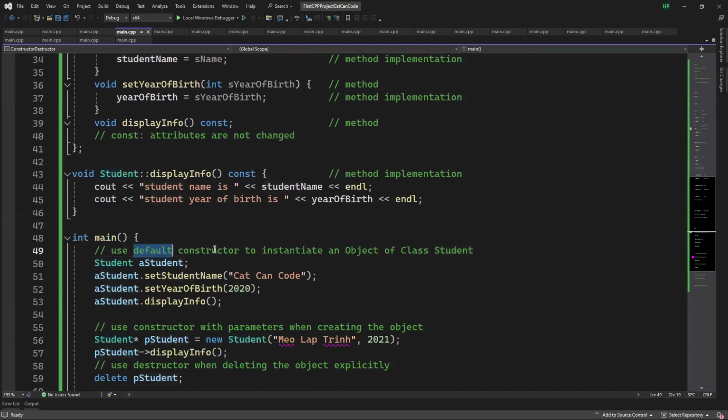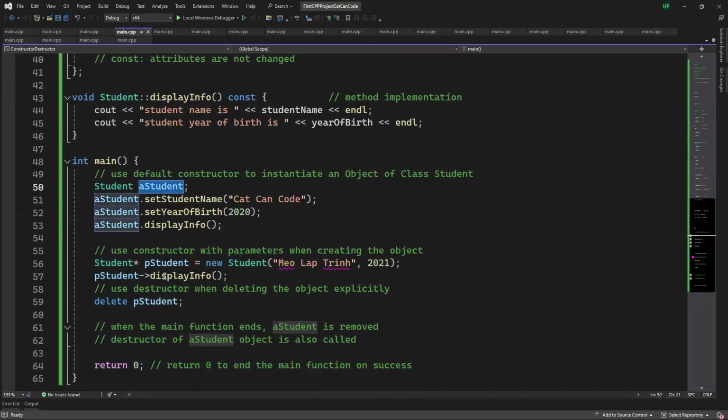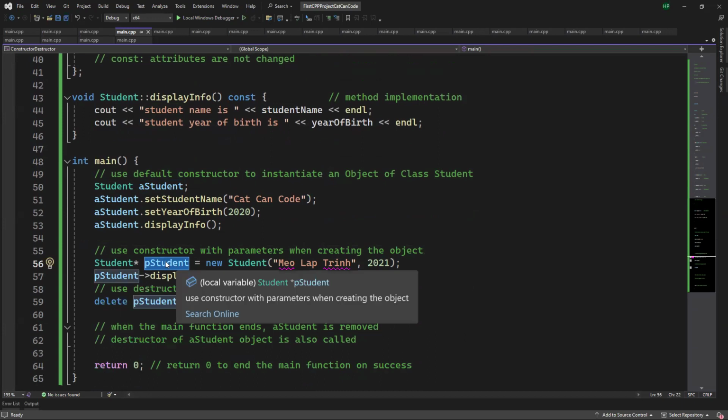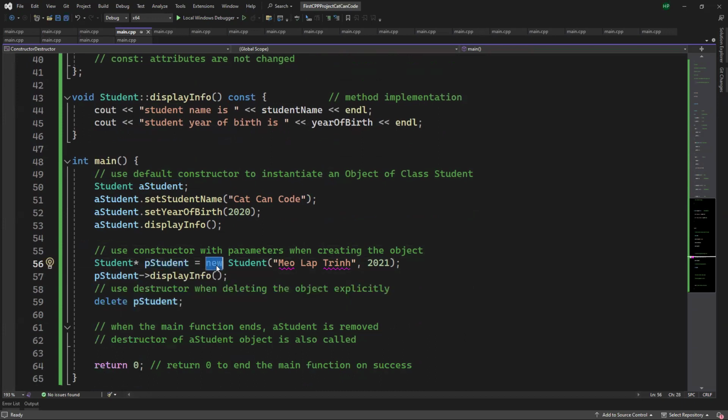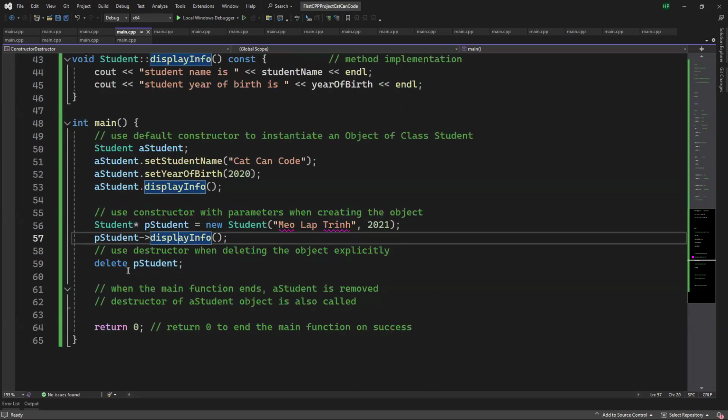First, I use the default constructor to instantiate an object of the class student. Then I use the constructor with input parameter to create an object of the class student. Noting that I'm using the pointer and the new keyword to instantiate this student object. Because I'm using a pointer, I need to use the arrow operator to access the public members.